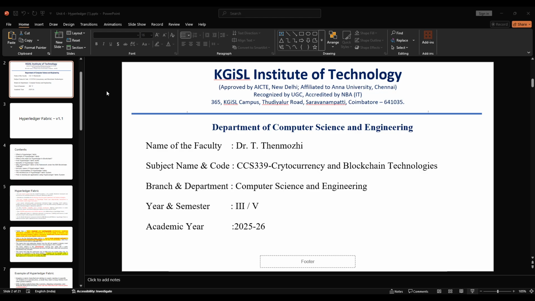One is supply chain track and trace. Second is trade finance. Third is loyalty and rewards program. Fourth is to secure land registrations. And fifth is to clear and settle financial assets.